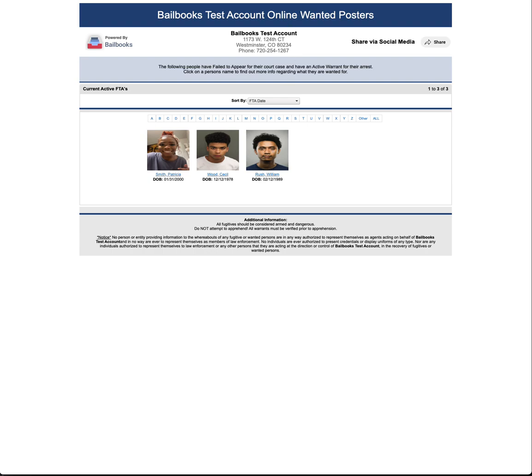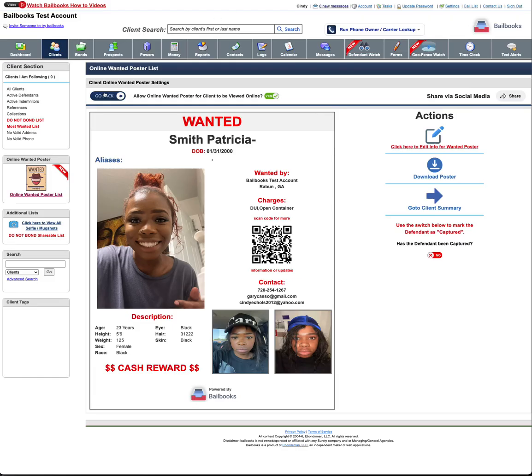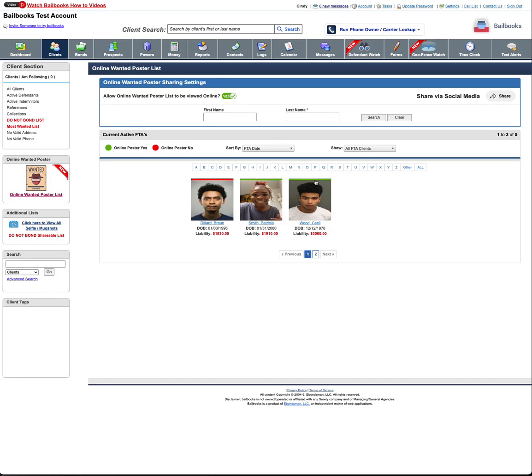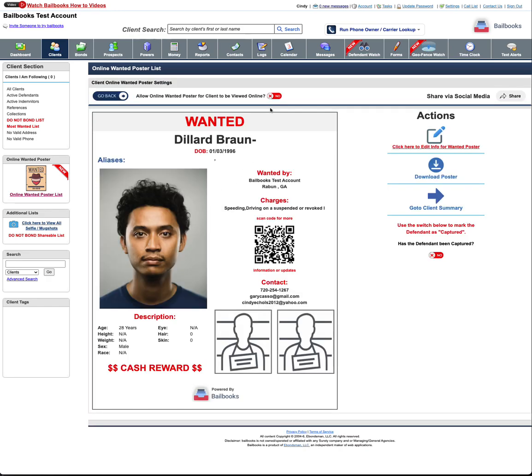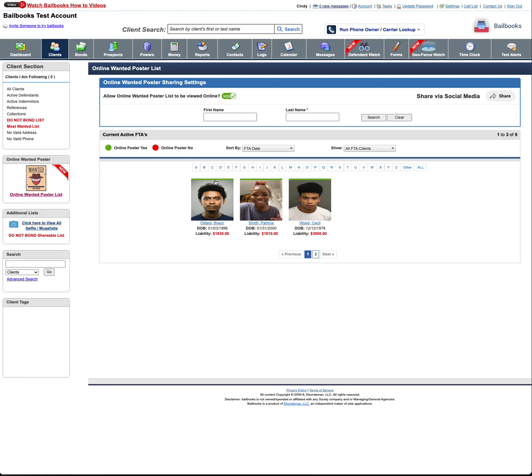So going back to the settings part, you'll see everybody that has a green top says they're shared online. This guy right here has a red top, online poster is no. So for whatever reason, this person's not being shared. If I wanted to change that, I just click on his name. And right here it says allow online wanted poster for client to be viewed online. If I say yes, now I go back to the list, and now you'll see it's green on top.